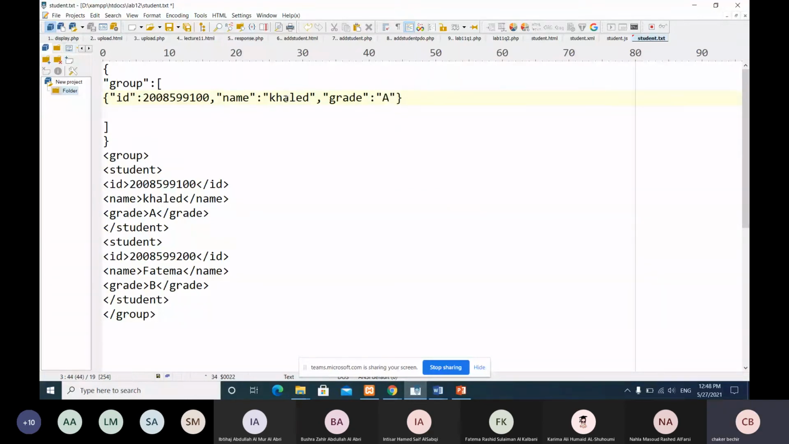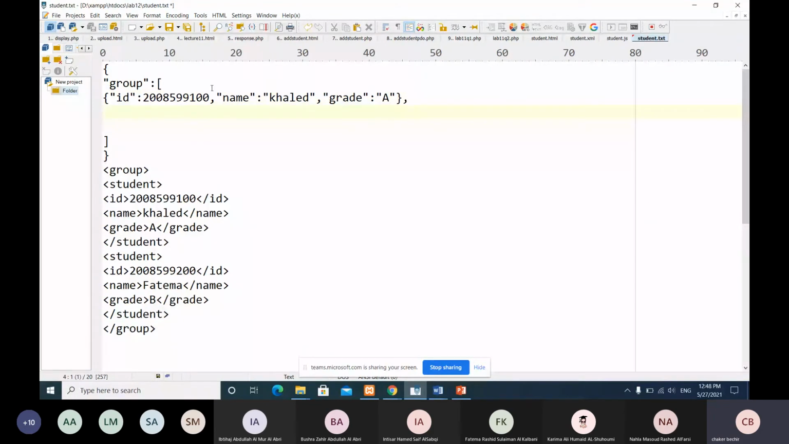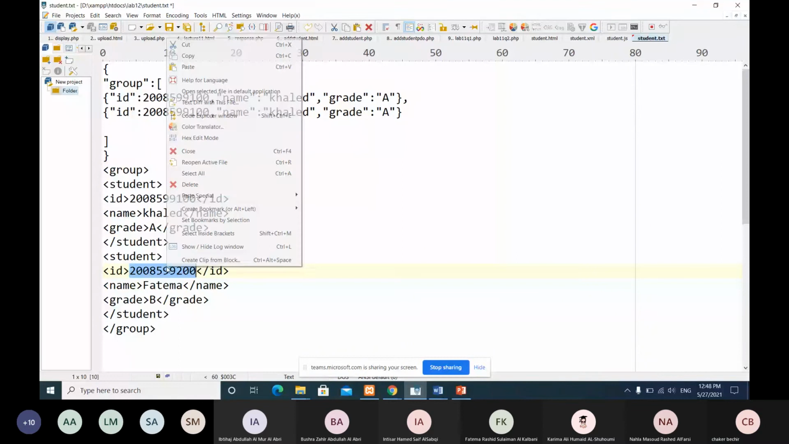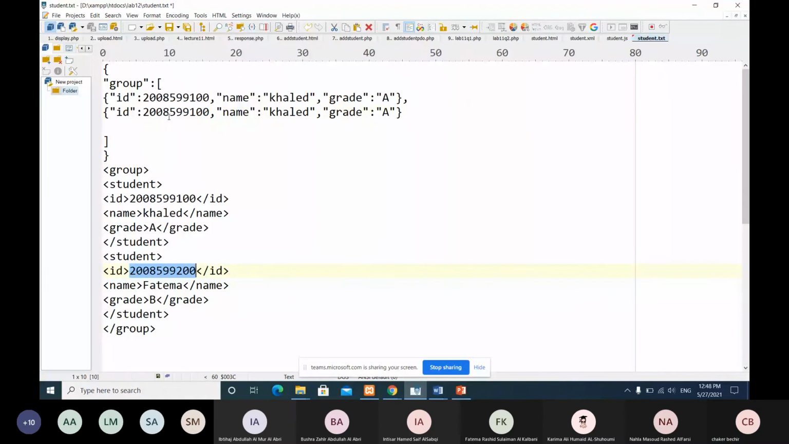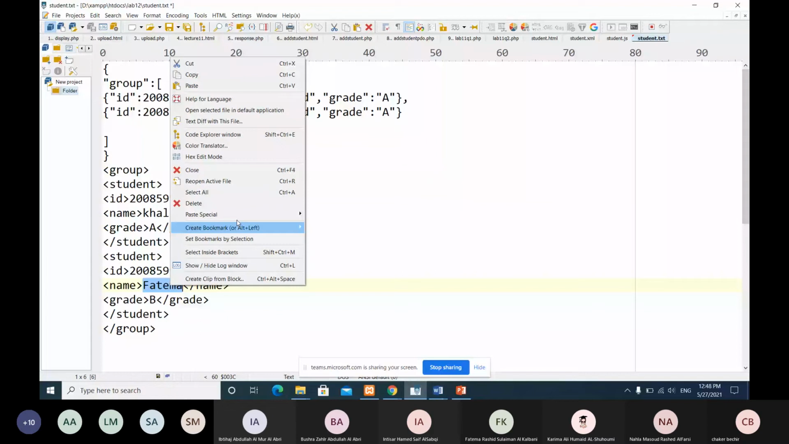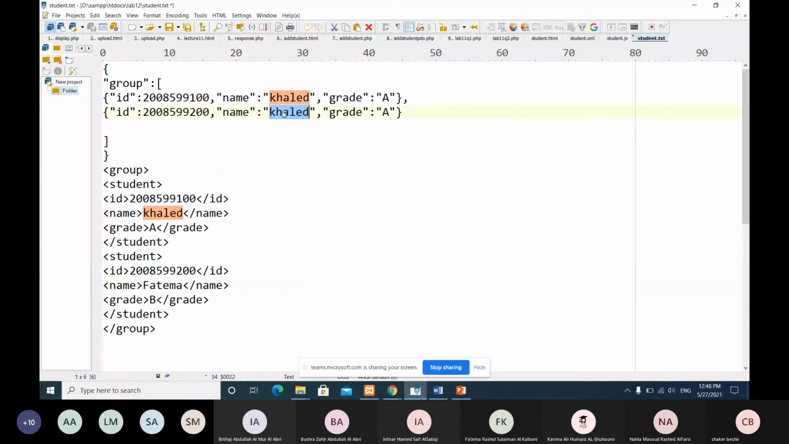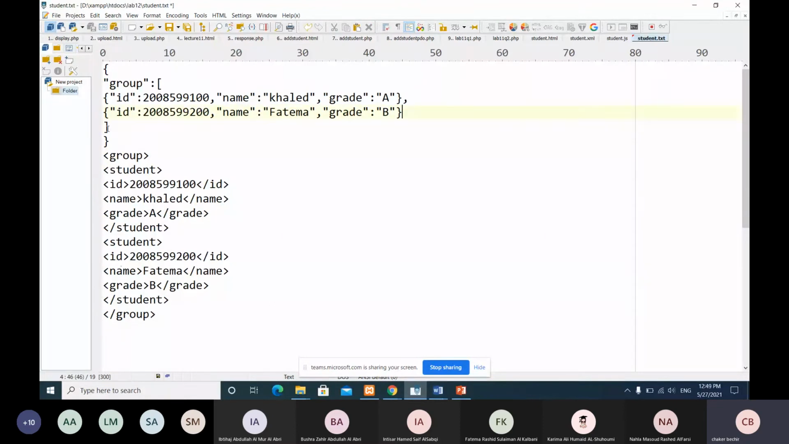This is one student, comma. I will do the same for the next student because we have two students. So I can copy this and paste it without the comma. Then the ID will be this one, and the name will be Fatma, and the grade will be B. That's it. It's the same, but now in which format? JSON format.